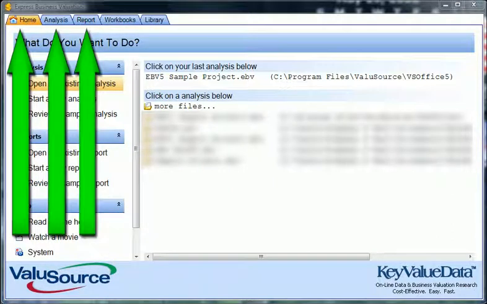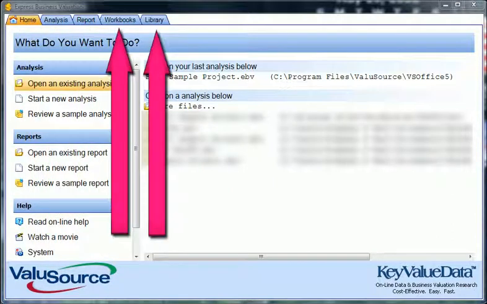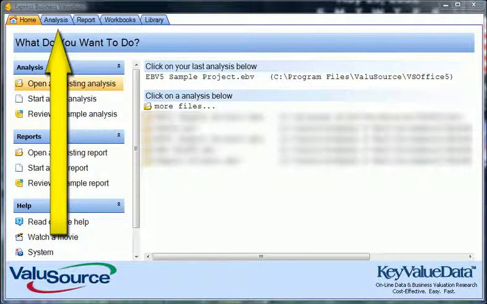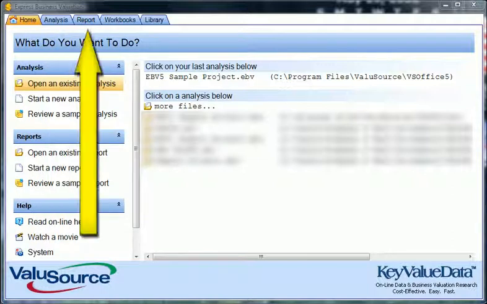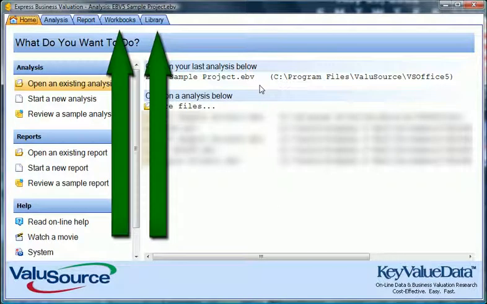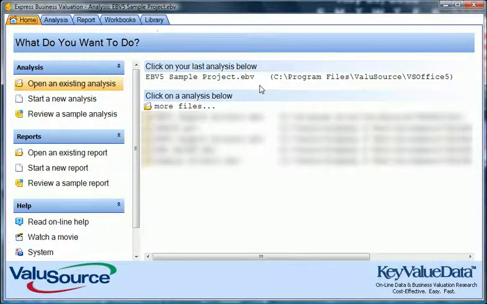The program is organized into 3 working tabs plus 2 non-functioning tabs. The Home tab, as we already said, allows you to access commonly used tasks quickly. The Analysis tab is where you perform your valuation. The Report tab is where you create your written report based on the valuation. The Workbook and Library tabs have no function in EBV.